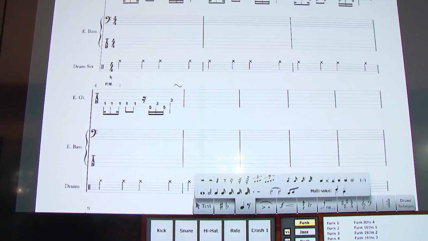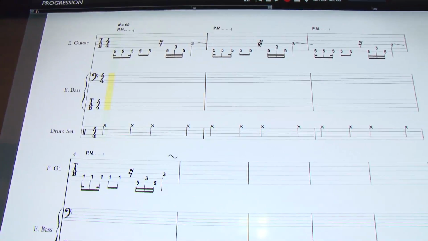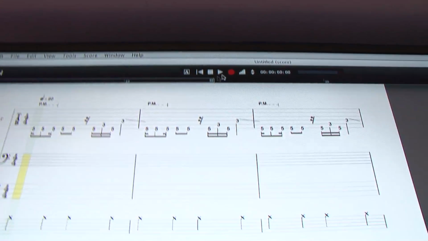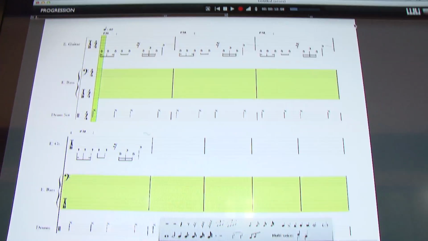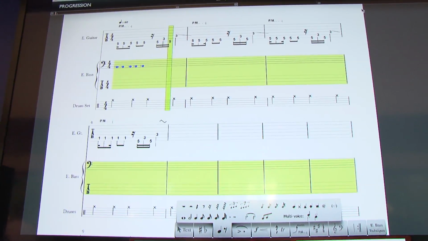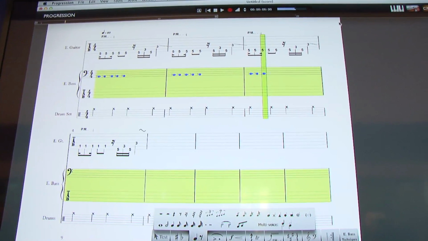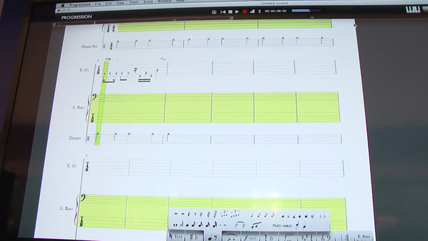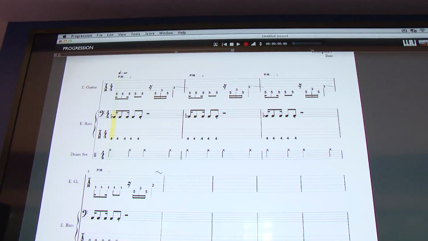And this time I'm just going to press record. I'm going to record in my bass part to go along with this. So here we go. Bass part going now.